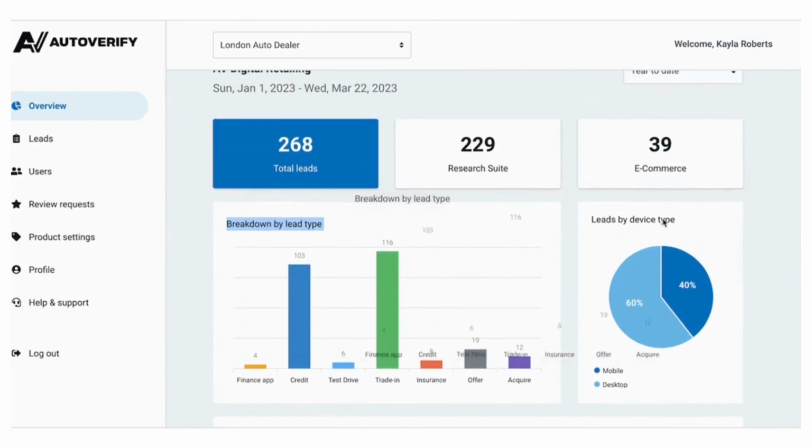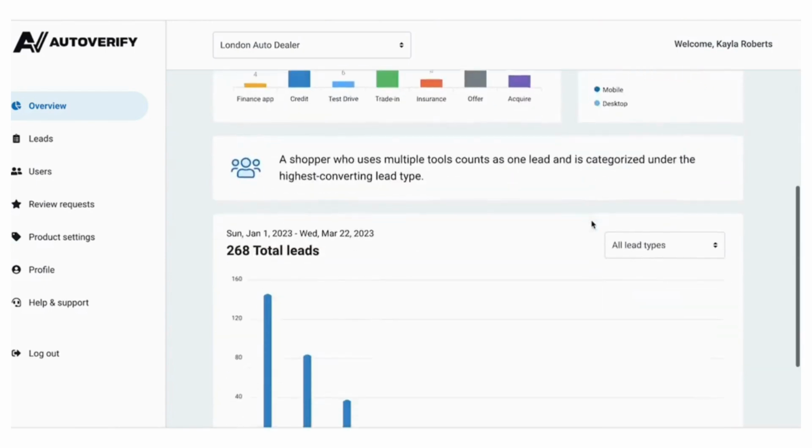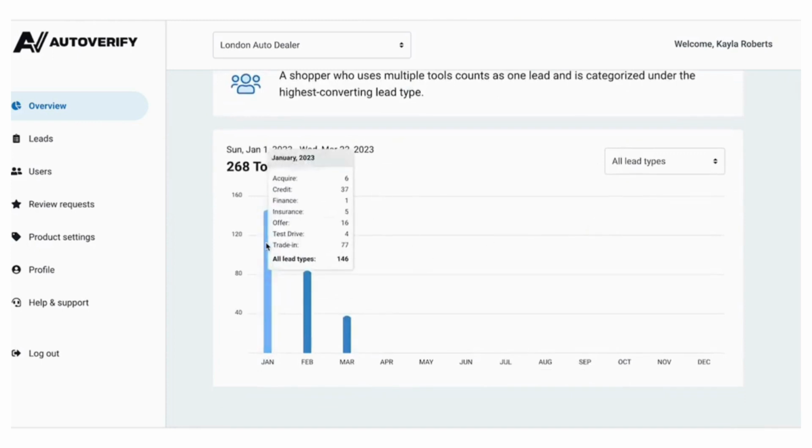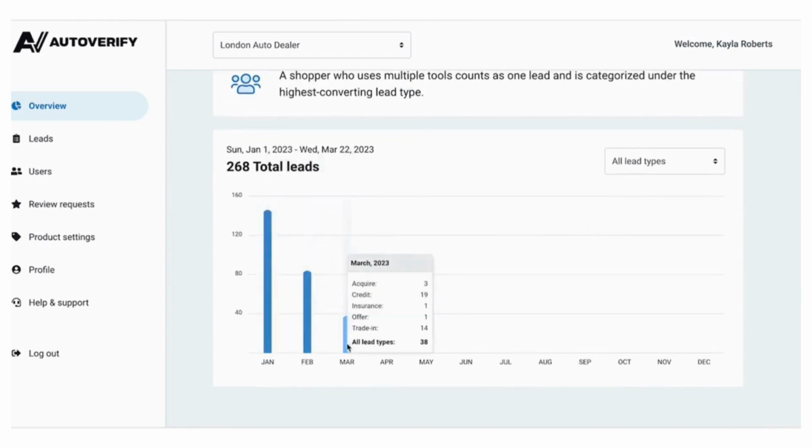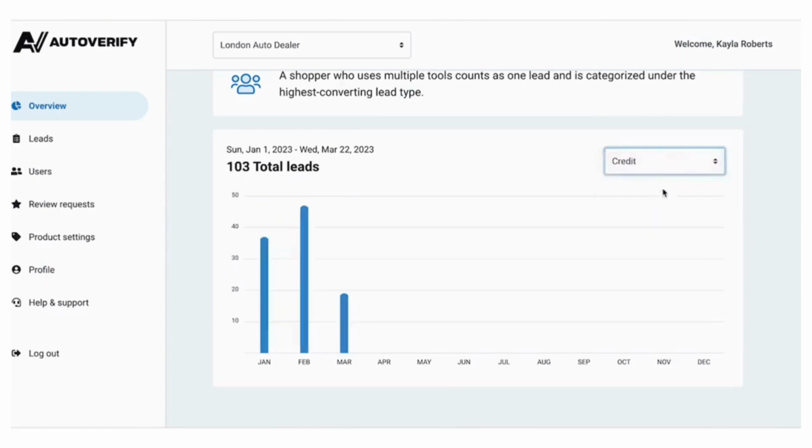The leads by device type is simply showcasing how many customers engaged with the tool based on their cell phone or from their desktop. Scrolling down, since I'm on year to date, it'll be a breakdown of leads by month. If I were to search from breakdown from last month, it'll break it down to what day the leads were left on. You can then filter to search for discredit leads, trade-in leads, etc.